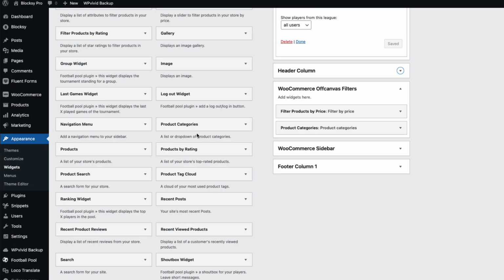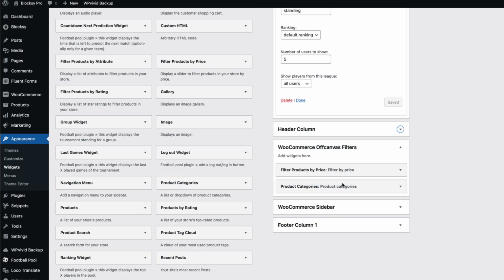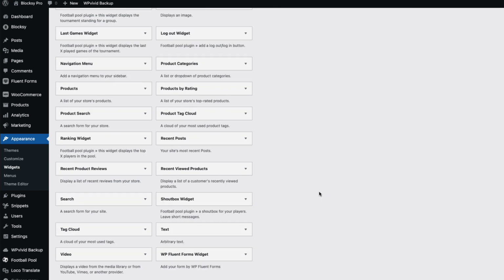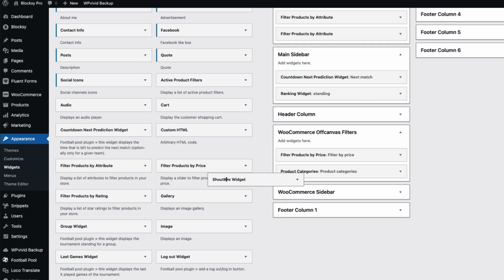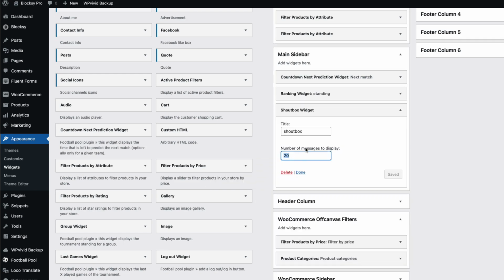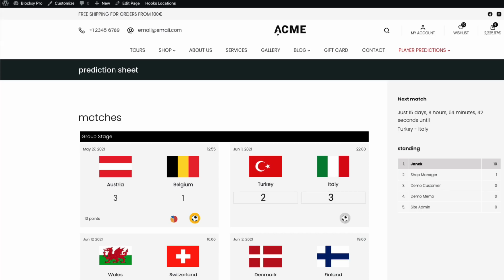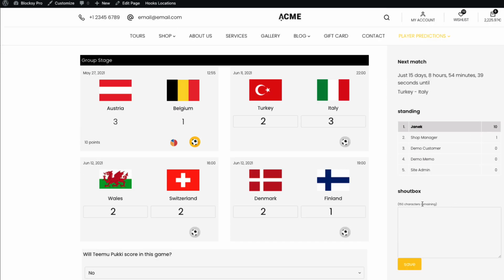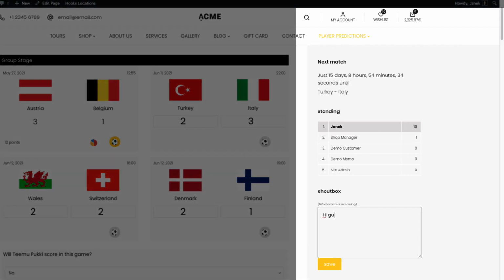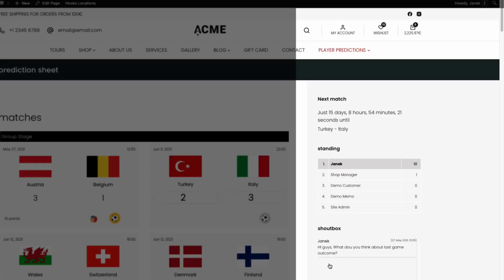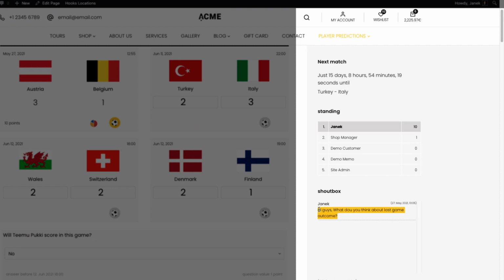Let's take a look at the other widgets here. For example, Shoutbox widget. I briefly talked about the Shoutbox, but if I drag it here and select the number of messages to display, for example 10, save it and refresh it, and there is a Shoutbox. I can use it to chat with the people. Hi guys, what do you think about last game outcome? Save it, and there's a chat box here.